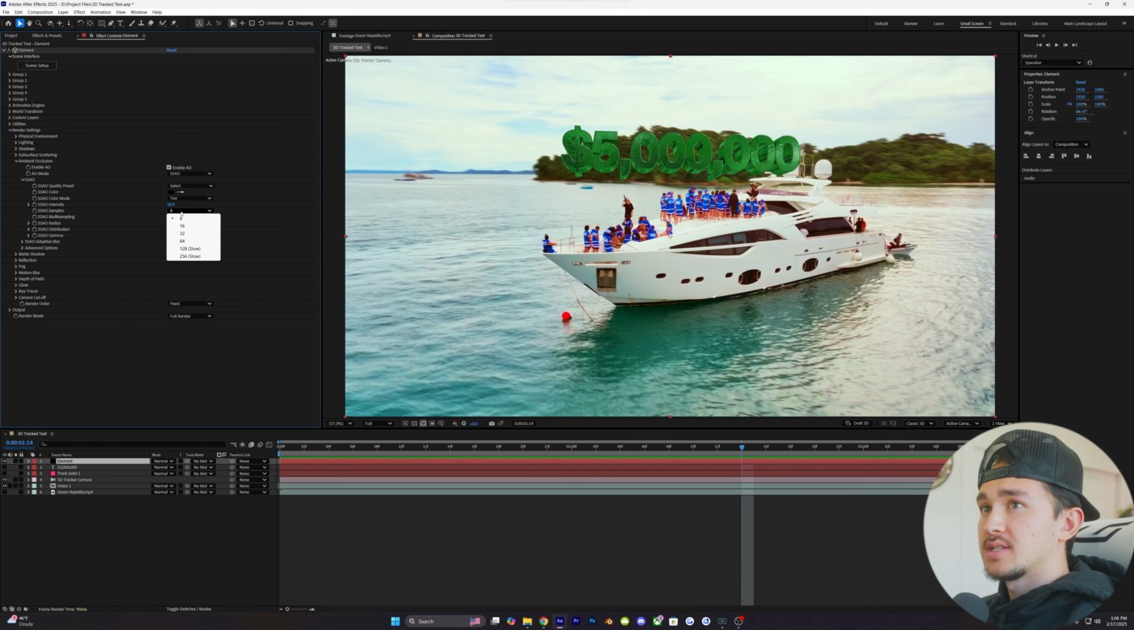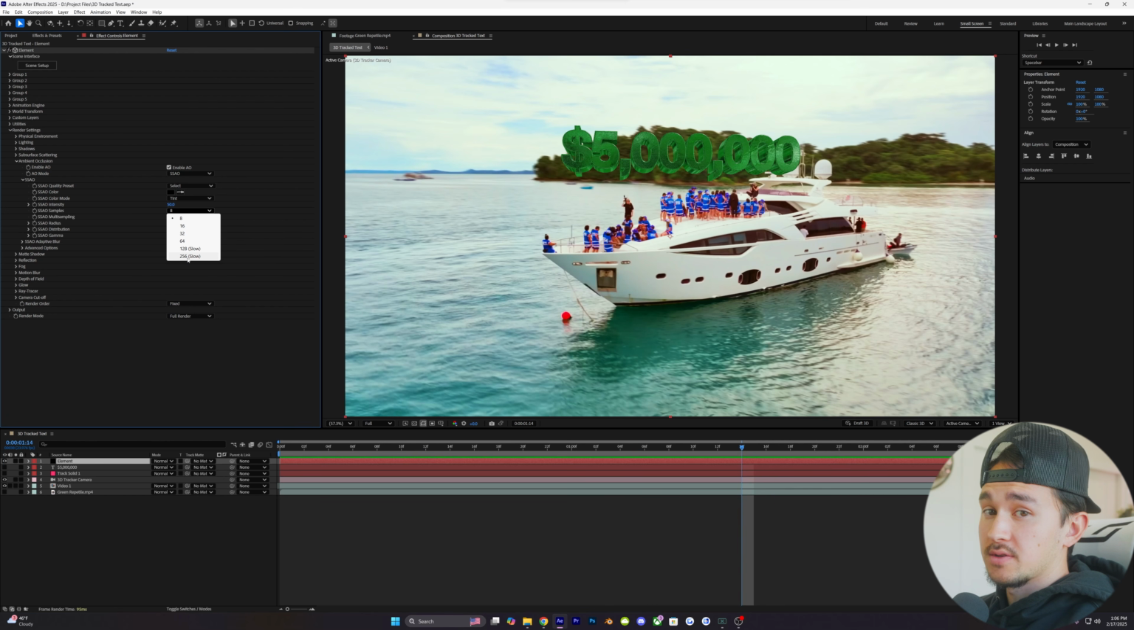Now the samples, this is the quality of the shadows. Obviously 256 is going to be the highest quality, but it's going to be very slow on your computer. So depending on how powerful your computer is, I would just vary on which one you click. Just for this tutorial, I'm going to do 64 to keep it right in the middle.